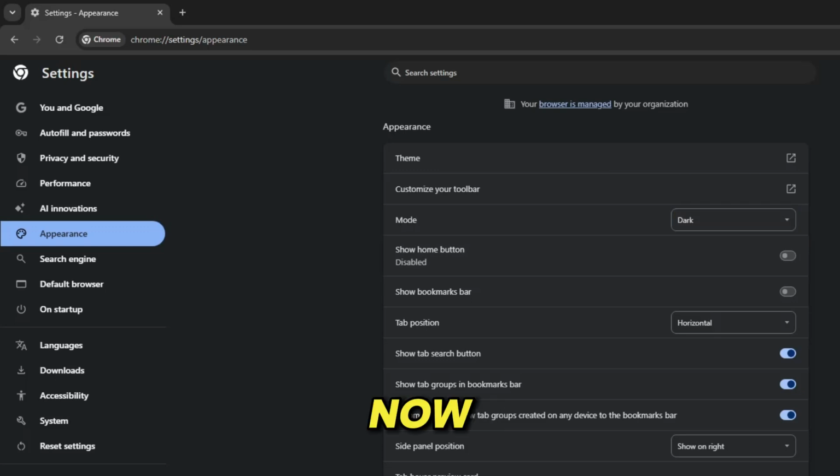Very simple. Now, your desktop apps, browser, and most Windows elements should be using a dark theme, and that's it. A quick and easy way to enable dark mode almost everywhere on Windows 11.